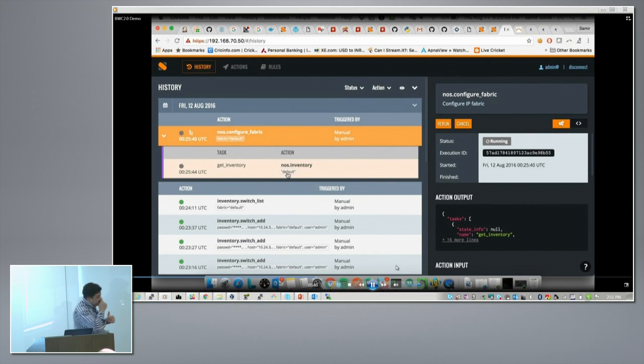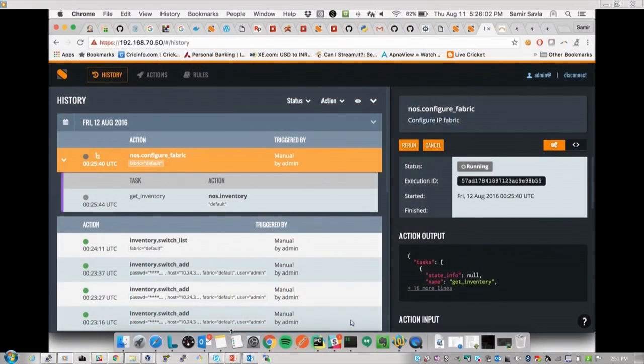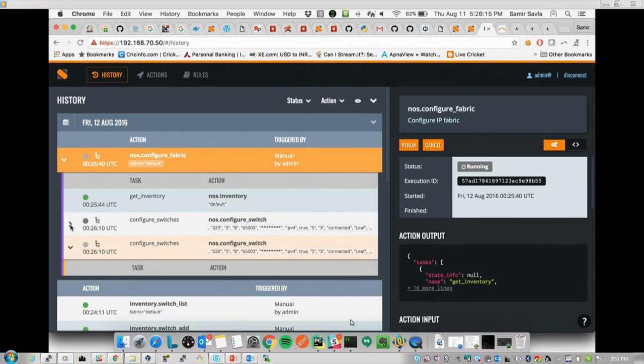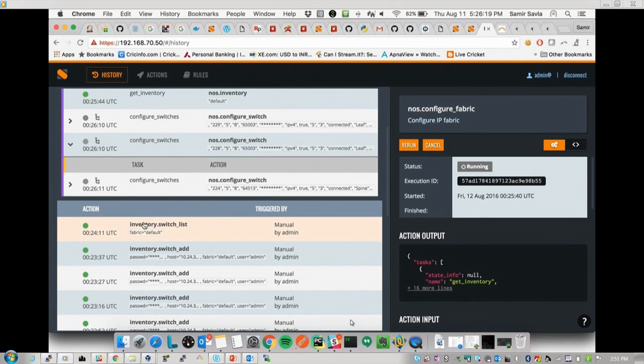So as you can see now, this workflow is running. It's flashing. It's going to spawn other workflows. First, it's checking the inventory to make sure that there are switches in it, that it's not bogus. And once that is done, it's going to spawn off multiple parallel configurations. So this is one, this is the other, and so on. And this will keep on going for a while.